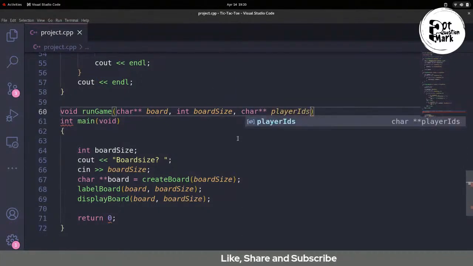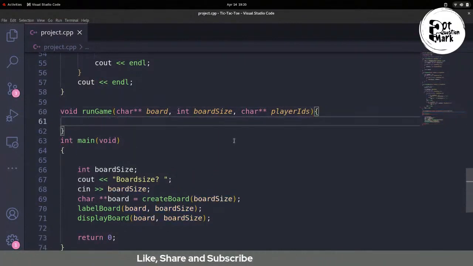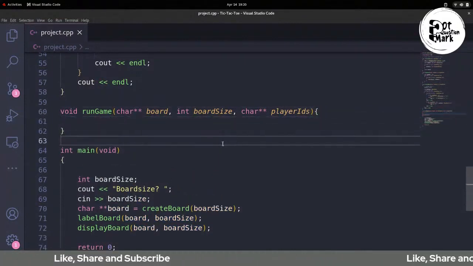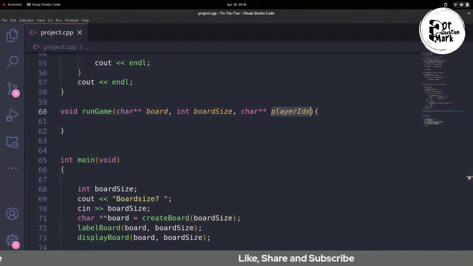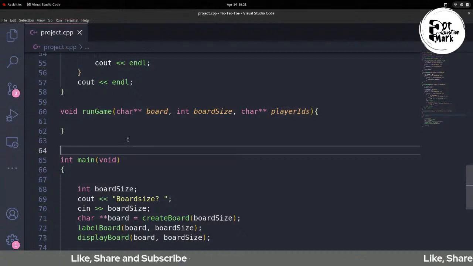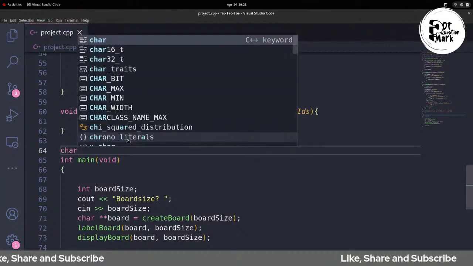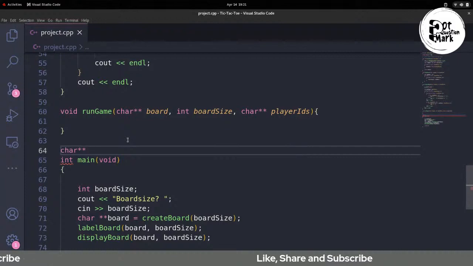यहाँ पे मैंने एक नया parameter use किया player IDs and we have not defined that till now. So guys, first of all, let's also define a function which will pick player IDs. Basically, player IDs कुछ नहीं है. This is just to make the game a little more interesting, so that instead of just player 1, player 2, we can print out the names.